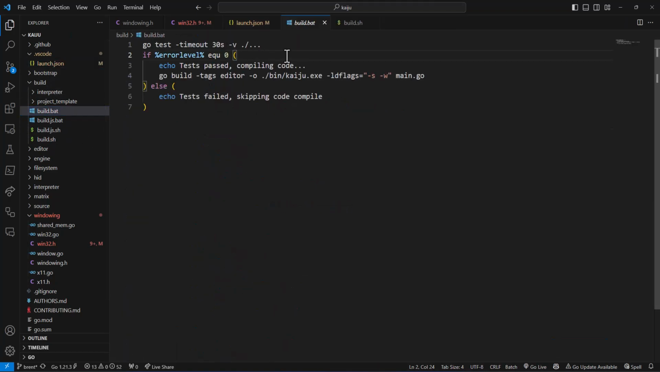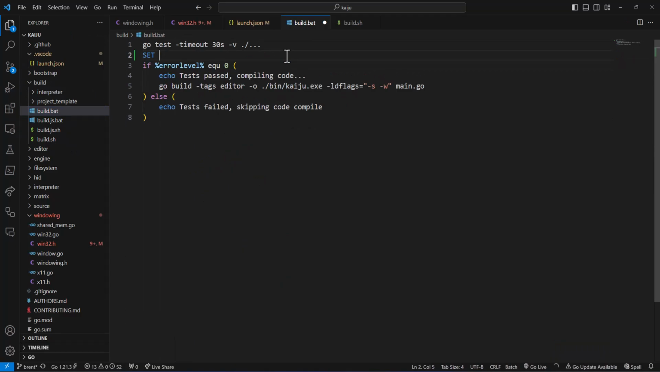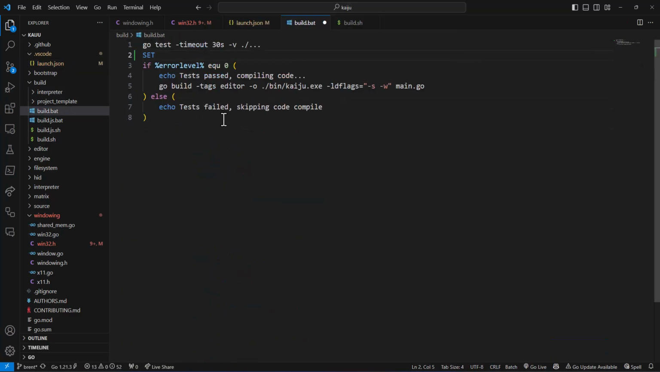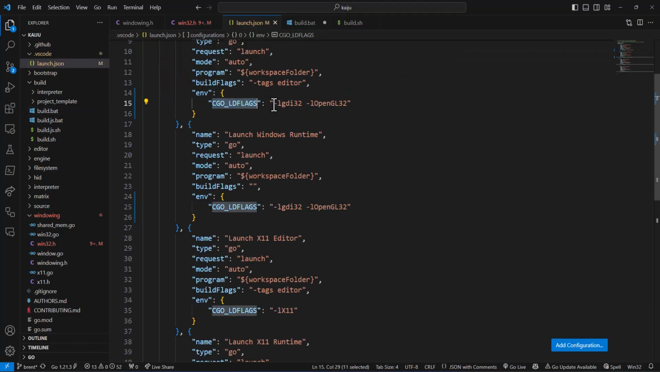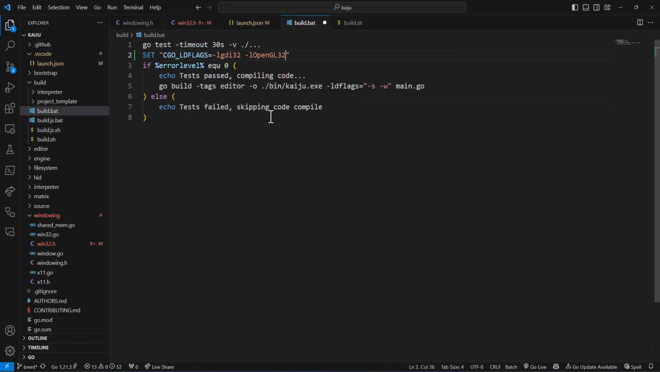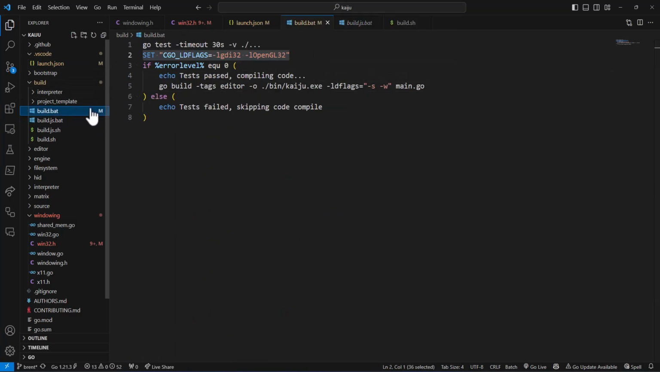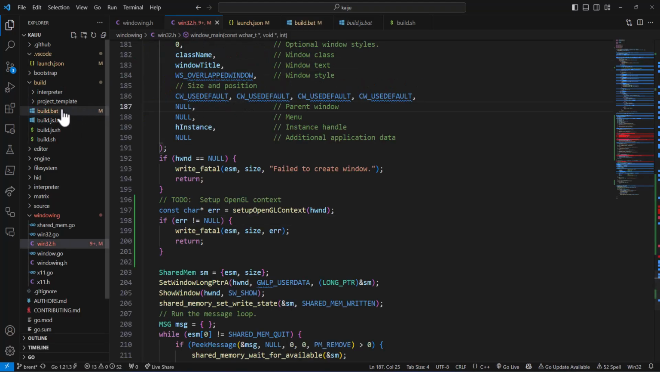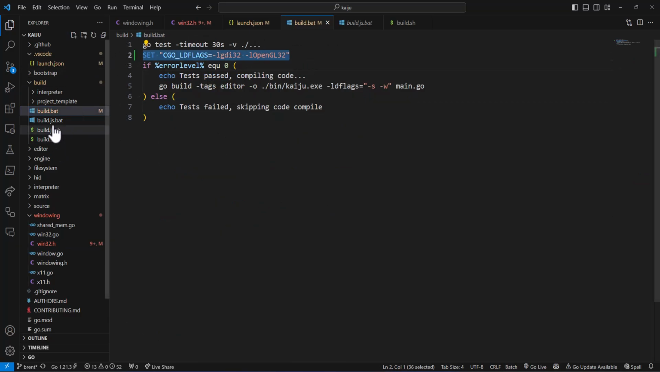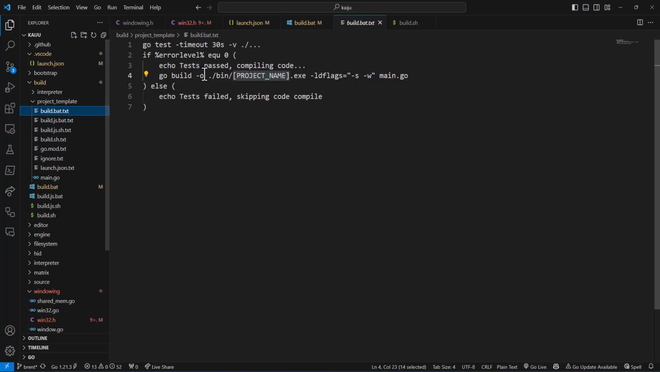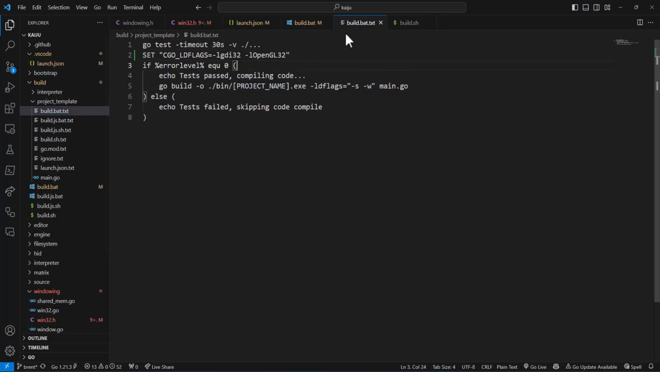For Windows BAT, we need to do set CGO flags equal to this. Okay. We don't need to do it for the JavaScript one. So just this bat for now. And we can also copy that over into our project template, build bat. Okay.